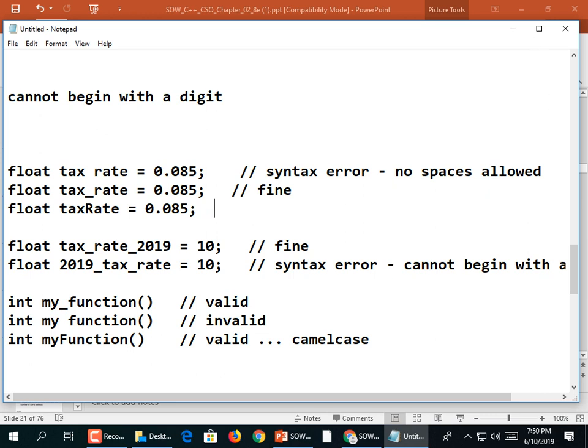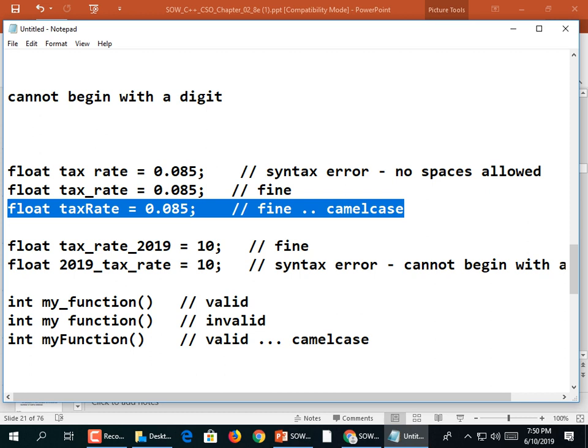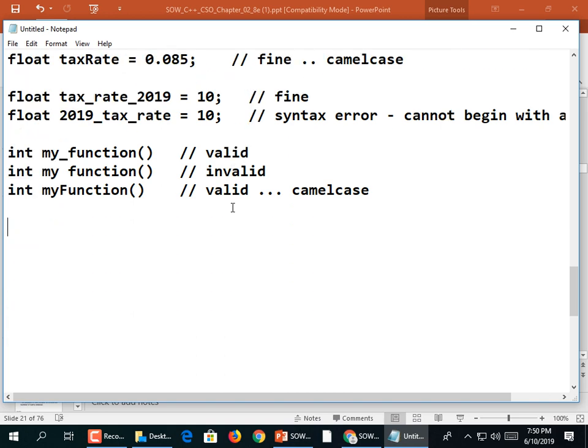I'm going to go back and add fine camel case to that one. Camel case is just considered more modern, I think. Can we begin with the capital letter? You can begin with the capital letter. I will add a comment to that effect. You can begin with a capital letter. However, don't.